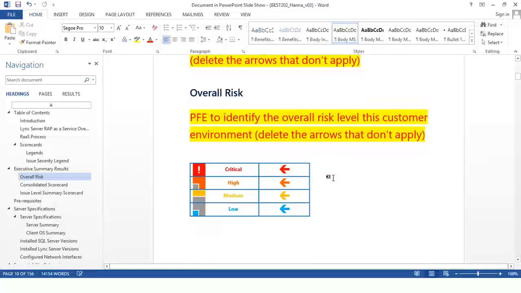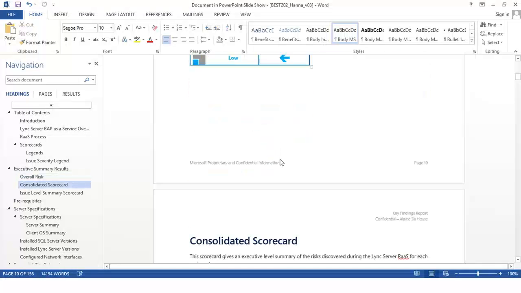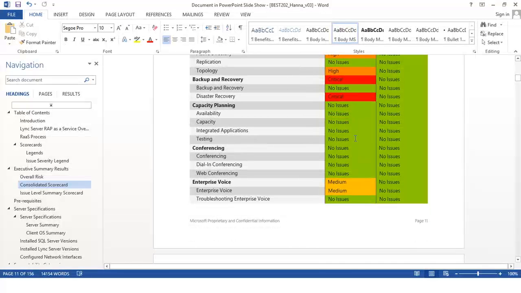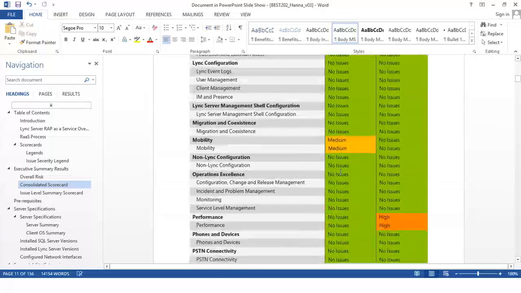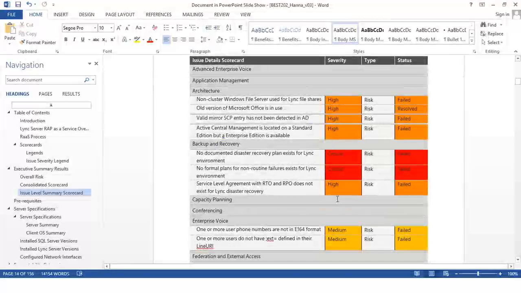We have nice arrows that highlight the overall risk. Scorecard items, all managers like scorecards. So we have no issues, green, high, critical. These are just at the generic level. Further down, we break it down, so we'll highlight each of those issues that actually fall into those categories. I'm conscious I've run over time, but anybody who wants a book needs to stay.